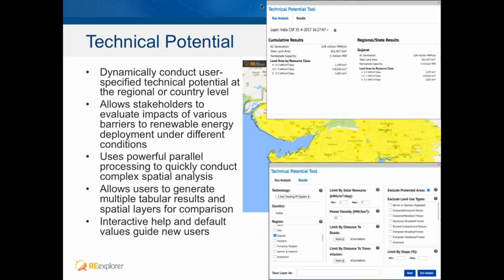So the technical potential tool in the READY application lets you dynamically run a technical potential analysis based on your own inputs. Below you can see the screen where you can input different values as exclusion layers and also input different ways you want to limit the results, like limiting by solar resource or limiting by distance to roads, and you can perform this analysis for multiple regions as well. After this presentation, I'll do a demo of this tool.